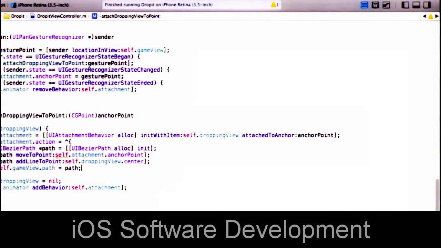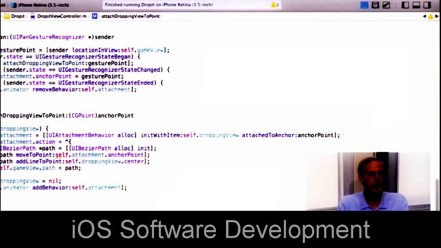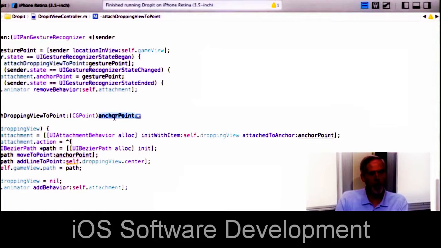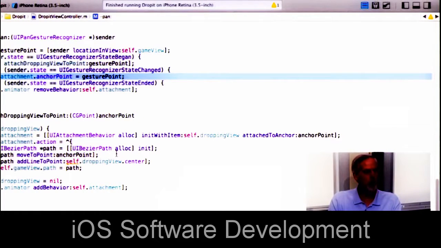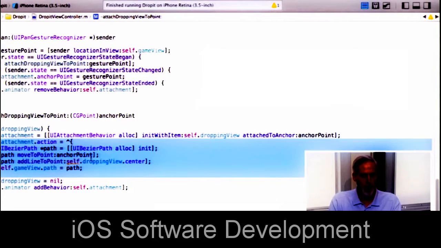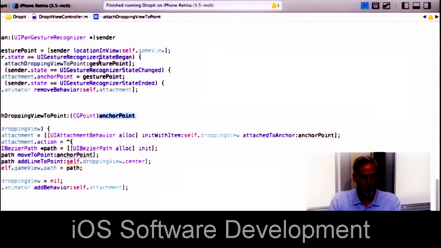Okay? Any questions about this? Yeah. Why do you need to go and attach it to self.attachment.anchorPoint? Aren't you passing an anchor point into that method already? Yeah, so the question is, couldn't I just say right here, anchor point? Because I'm passing anchor point right here. And the answer is no, I can't do that because I'm changing the anchor point, right? Every time you move that pan, I'm changing that anchor point. So this block of code gets executed every time that happens, so I can't use this anchor point, which was only passed in here when I first attached it.